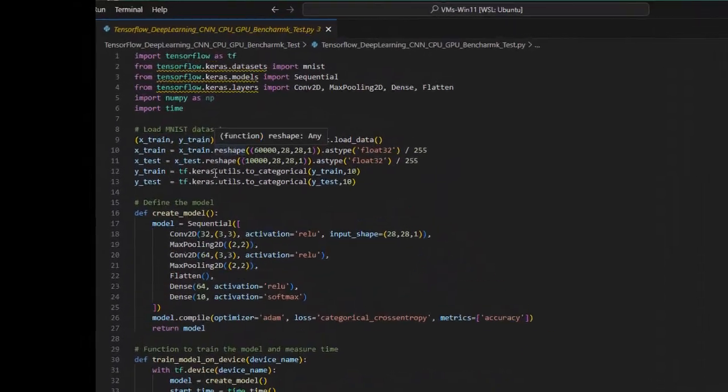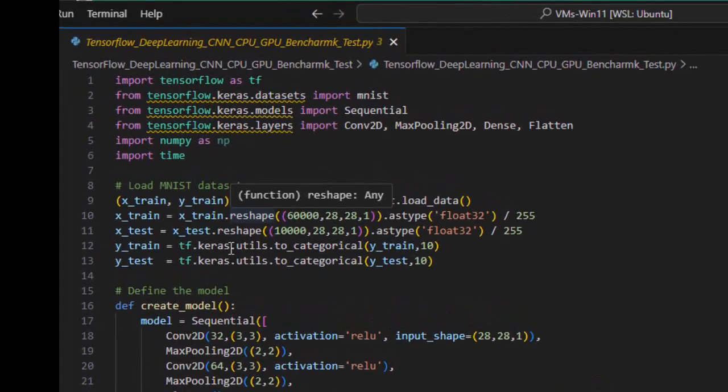Lines 1 through 6, importing libraries. import tensorflow as tf imports the TensorFlow library for building and training neural networks. From tensorflow.keras.datasets import mnist imports the MNIST dataset for handwritten digits. From tensorflow.keras.models import Sequential imports the Sequential class for creating a linear stack of neural network layers.